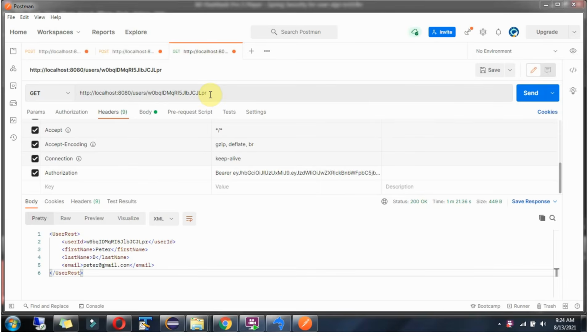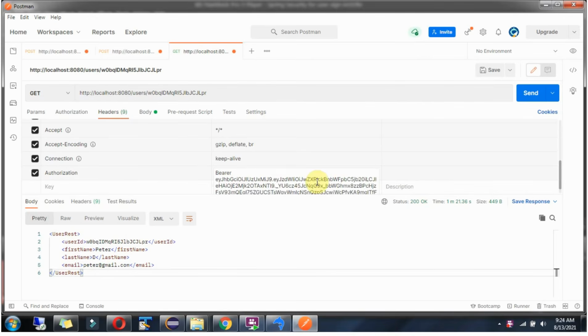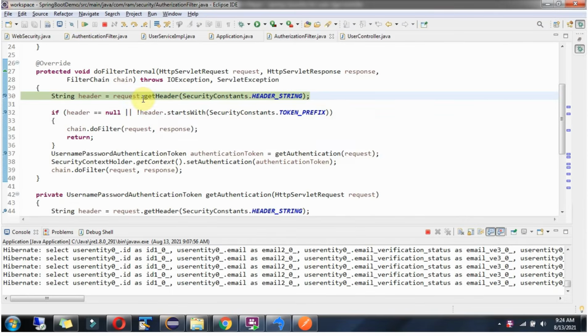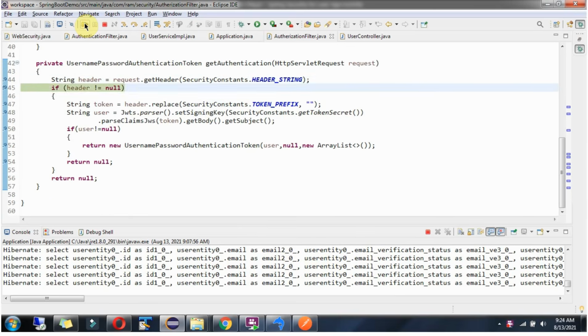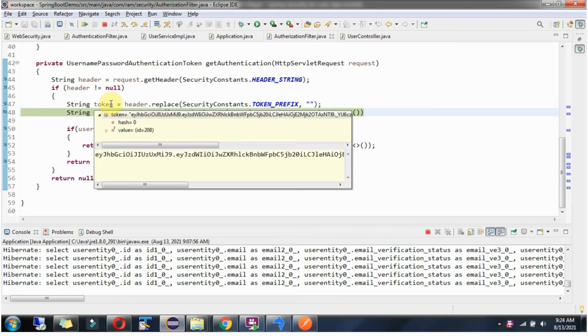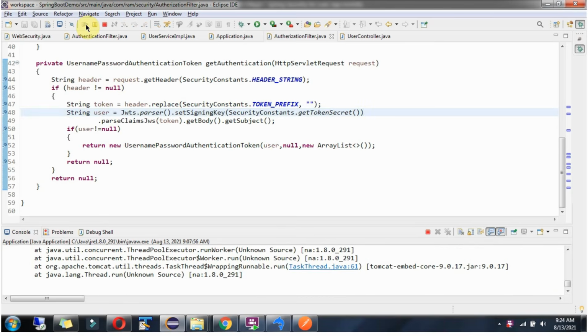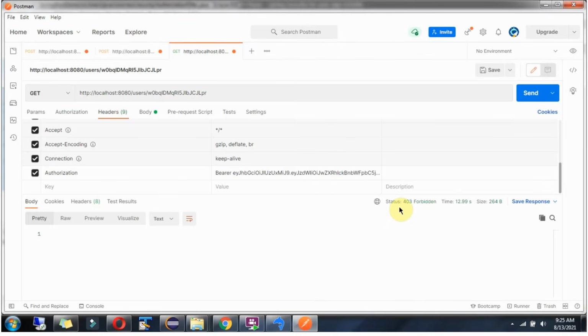Next we will send request with invalid token. We will see what happens. I am changing something. Click on send. Request reached here. And the token is invalid. So here we got exception, and here we got the response status as 403 forbidden. So it is not allowed because JWT token is invalid.